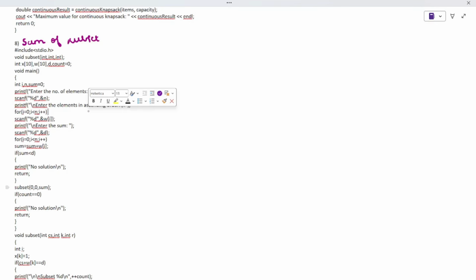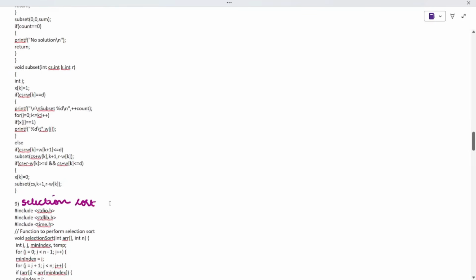If it is greater, then what you will be doing, sum 0 you will be taking. Here you took int, right? Okay, count is equal to 0 also, it is no solution, and return. Then what you will be doing, if the subset is there, is int cs, int k, int r you will be taking. Int cs, okay, that is the current sum you will be taking. Int k, that is the index you will be printing, and next is r, it's nothing but the remaining sum which you have.